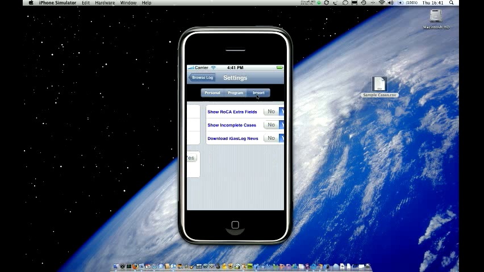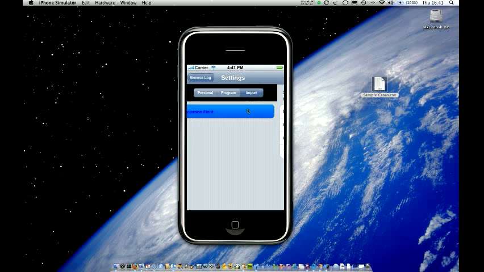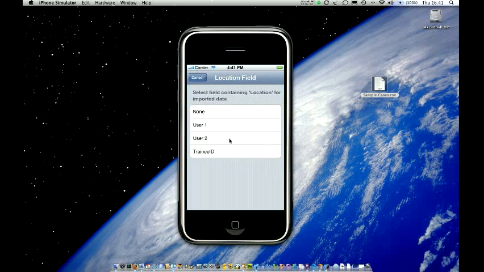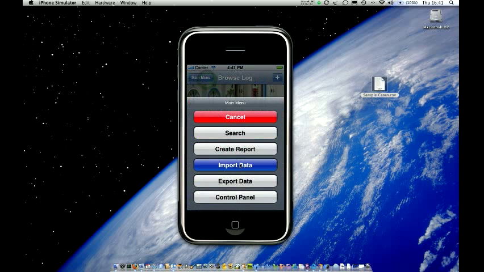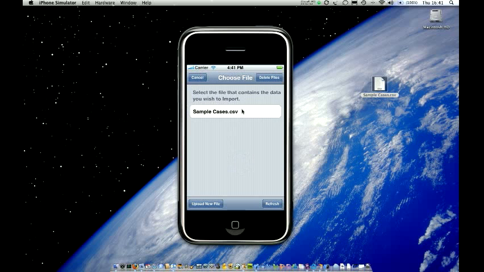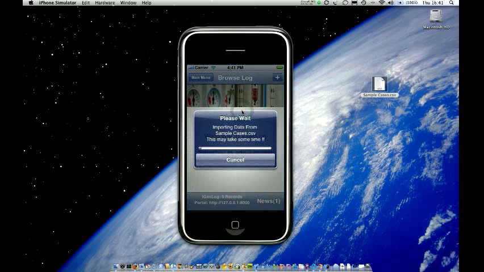But the other setting to look at is location. If you've used a particular field in your RoCA logbook to store location, you can tell us what it is here, in this case user 2, and iGasLog will pull the location information from that field. So now we're ready to go, and we can go to import data, and just select the file and off it goes. And that's now going to spend a few moments just importing that.